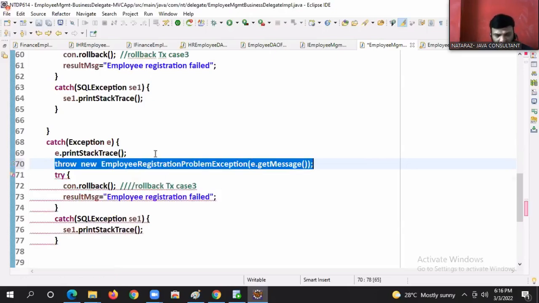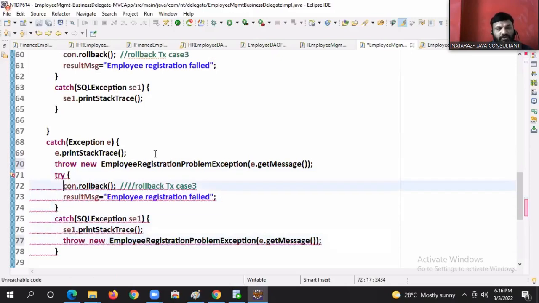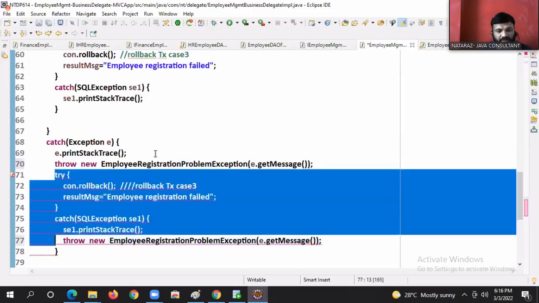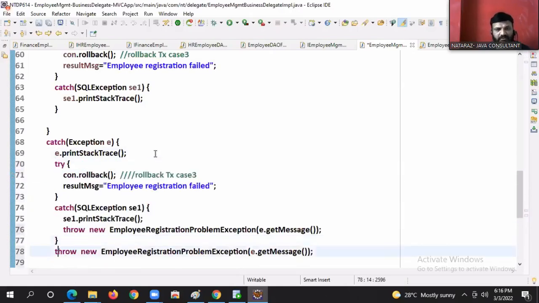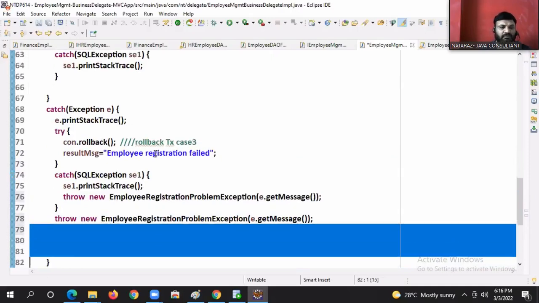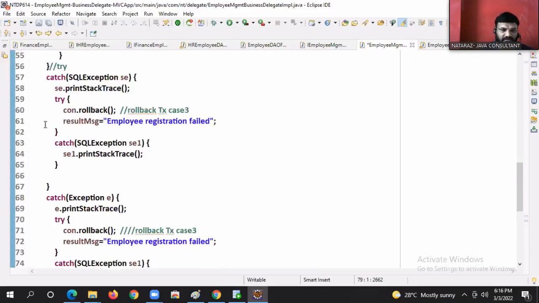Here also, print the details. After throw new, no statements will execute, we know that. That's why you place this one before that. Same thing you do here.